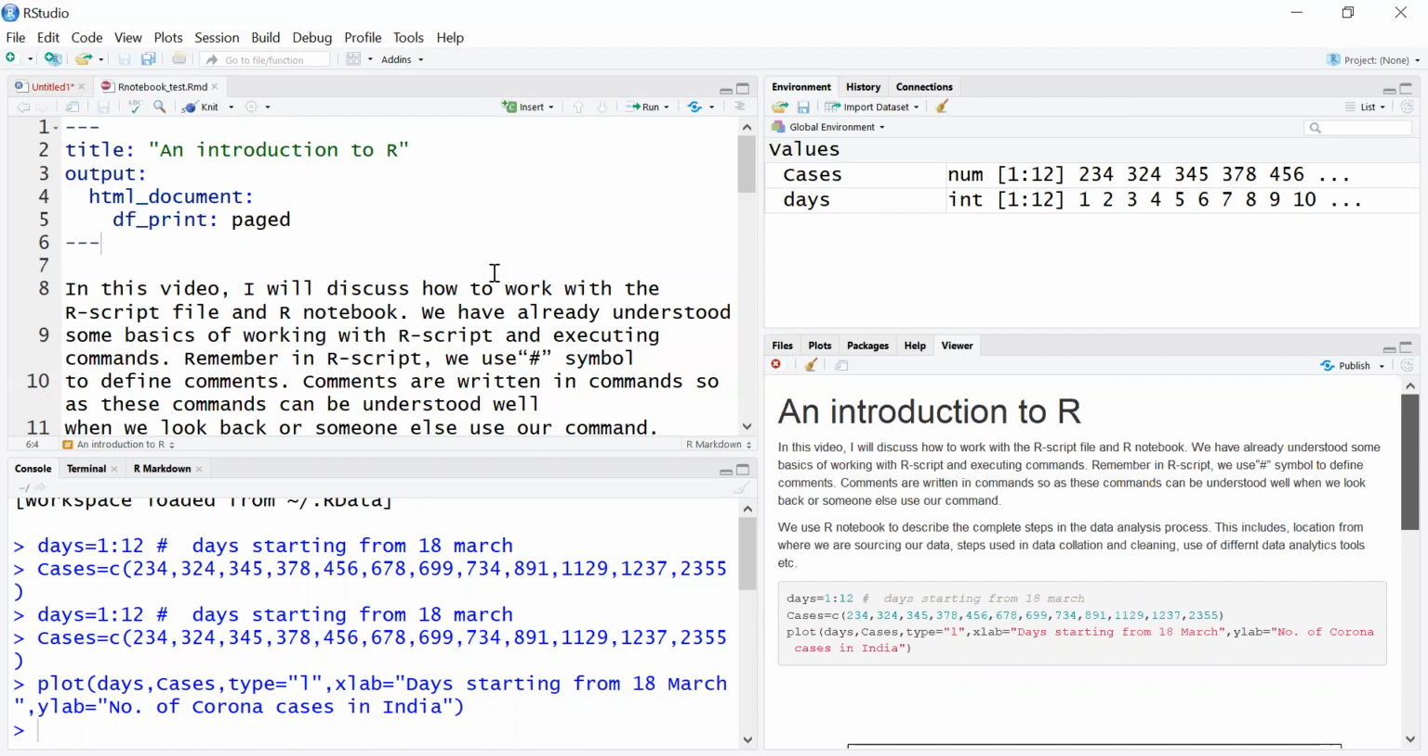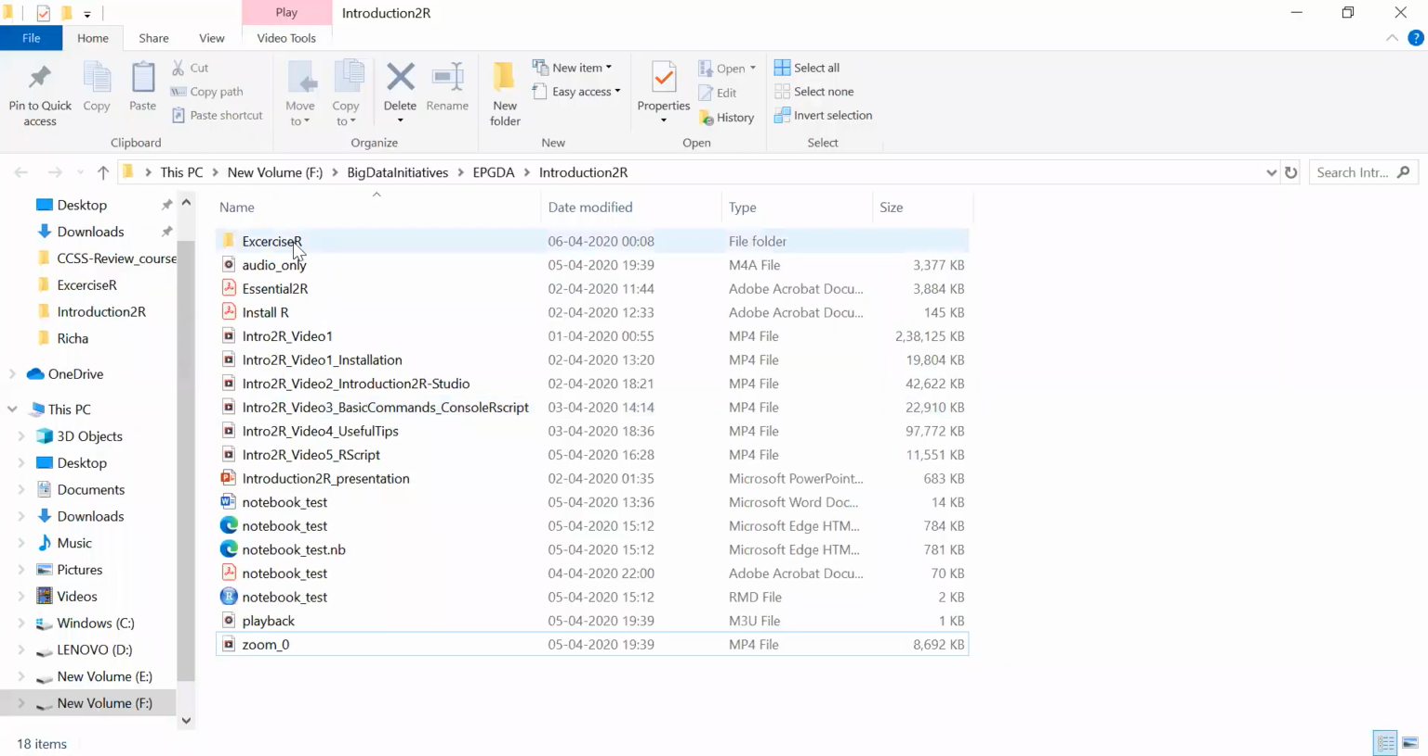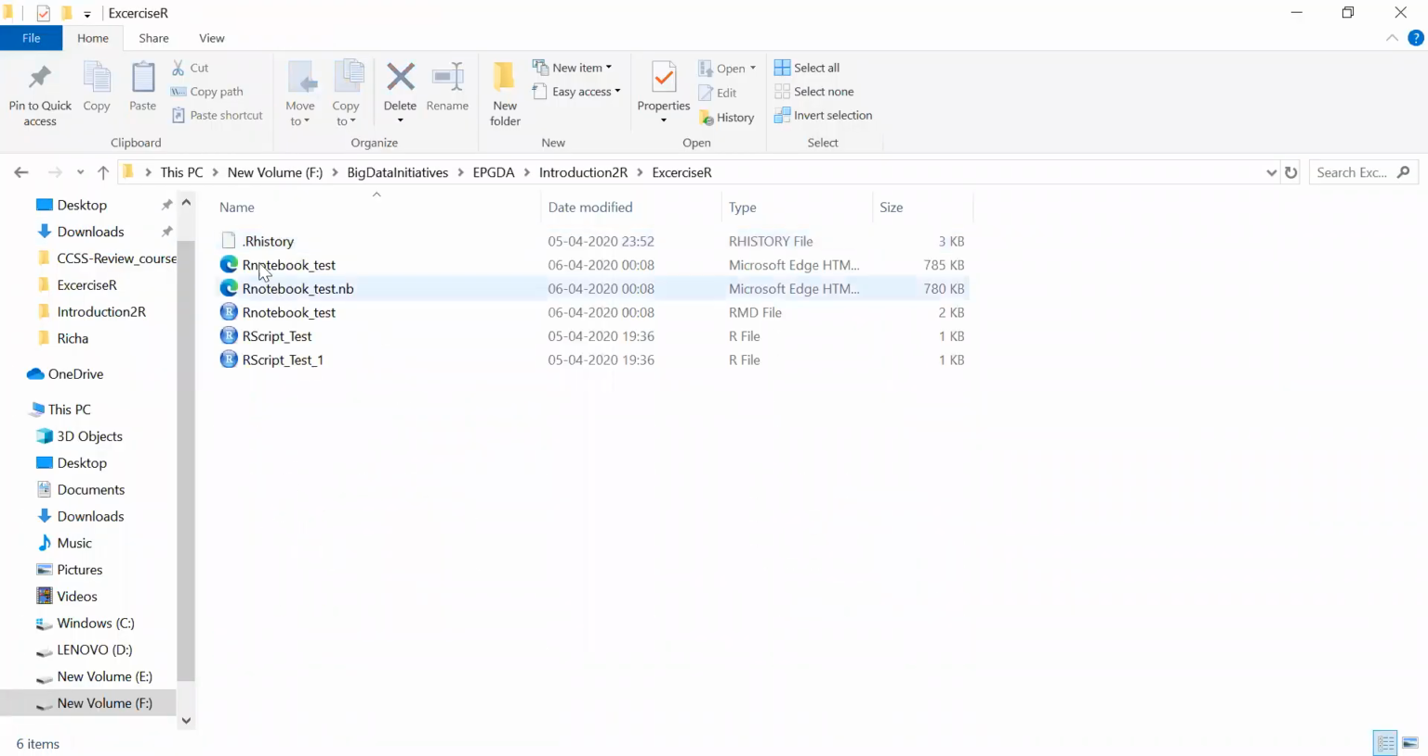So I'll go to this exercise folder and show you how it looks like. Introduction to R, exercise. You look at R notebook test, which is the HTML file appearing here, and R notebook test, there is the RMD file. So this is the basic notebook, and this notebook has created an HTML file. This HTML file can be used for online publishing of your data, so you can directly publish your data.